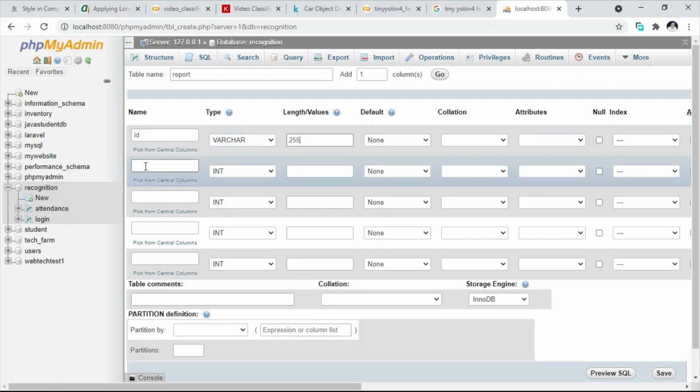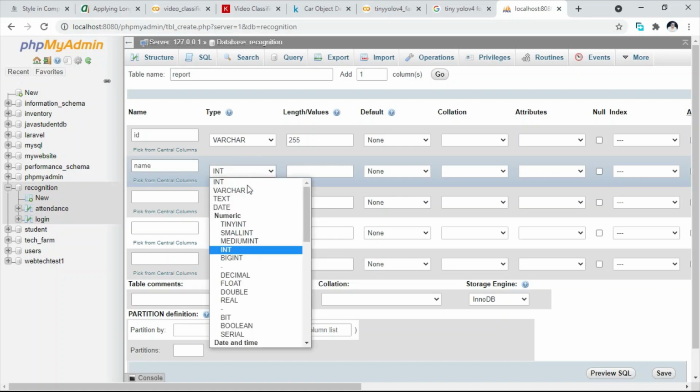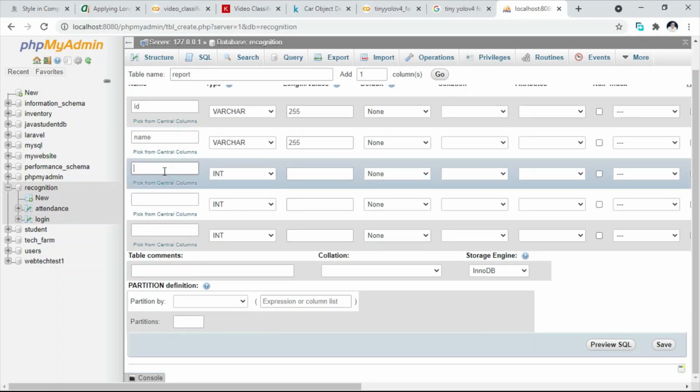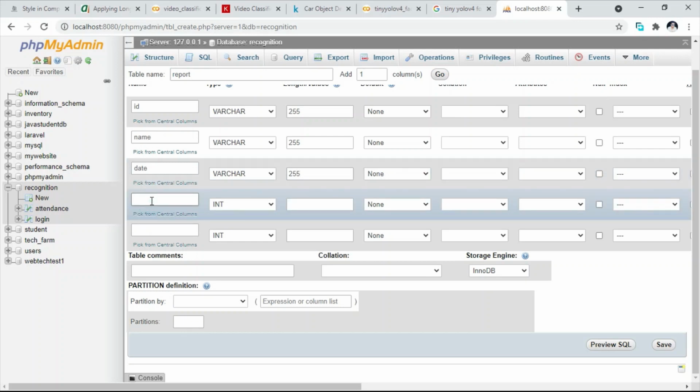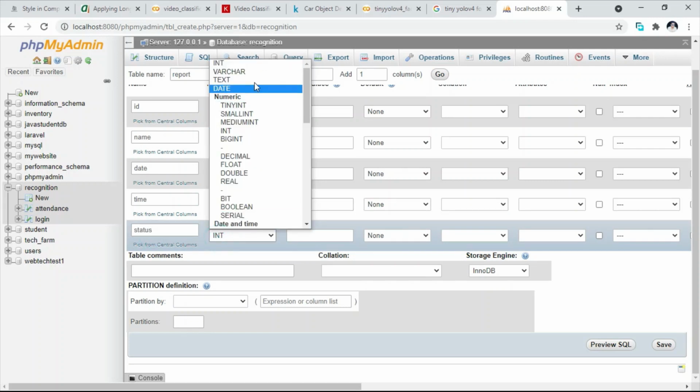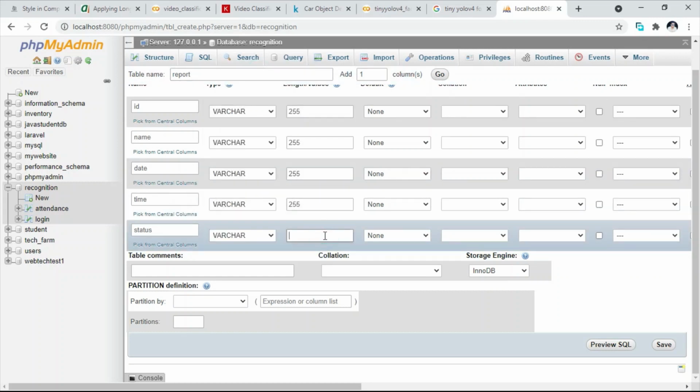Similarly, the next one is name. It is also varchar, and I'm going to provide 255 character length. The next one is date. It is also a varchar data type with a length of 255. The next one, time, data type varchar and 255. And the next one is status, data type varchar and then 255.